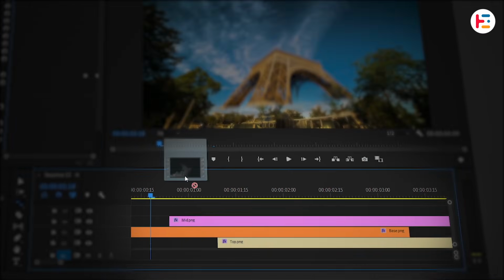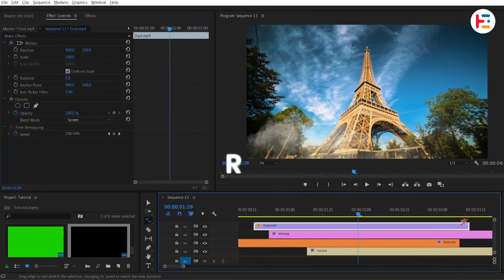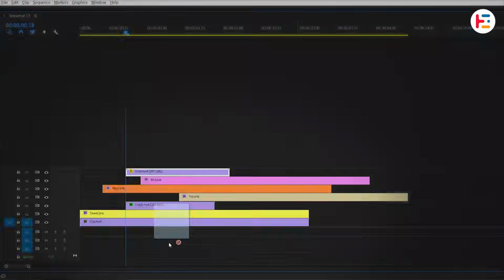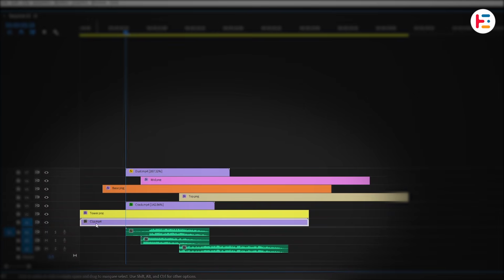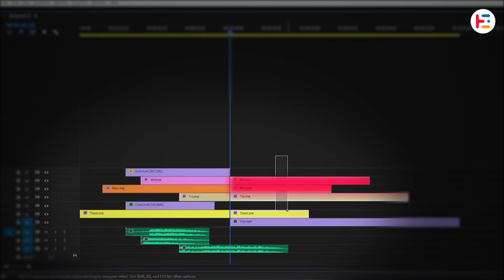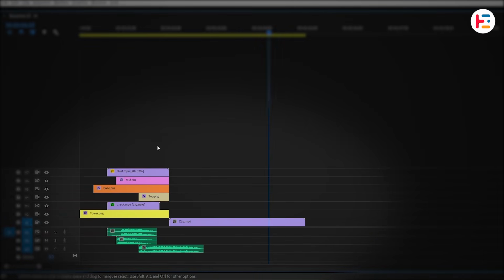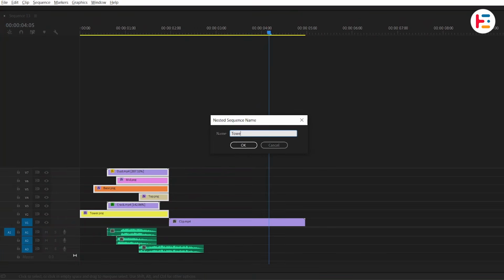Now let's add a dust overlay. To remove the black background, set its blend mode to screen. Use the Rate Stretch tool again to adjust the playback speed as needed. Don't forget to add sound effects for each drop. Shift the bottom video clip forward by a few seconds, align all the other layers, and cut any excess parts. Delete the right side of the leftover layers. With everything selected, nest these layers and give the nested sequence a proper name.